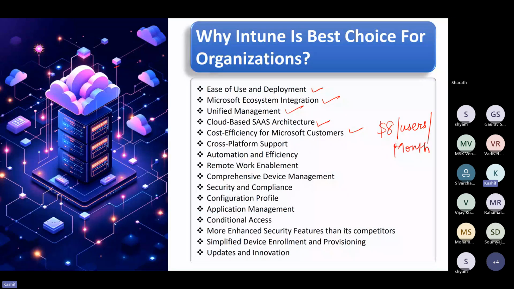Per user per month. Cross platform support. You have support for Android, iOS, MacBook, Linux. Automation and efficiency, remote work enablement. Your employee can work from anywhere. They don't have to be in office to receive Intune policies. Comprehensive device management, security and compliance feature is there.